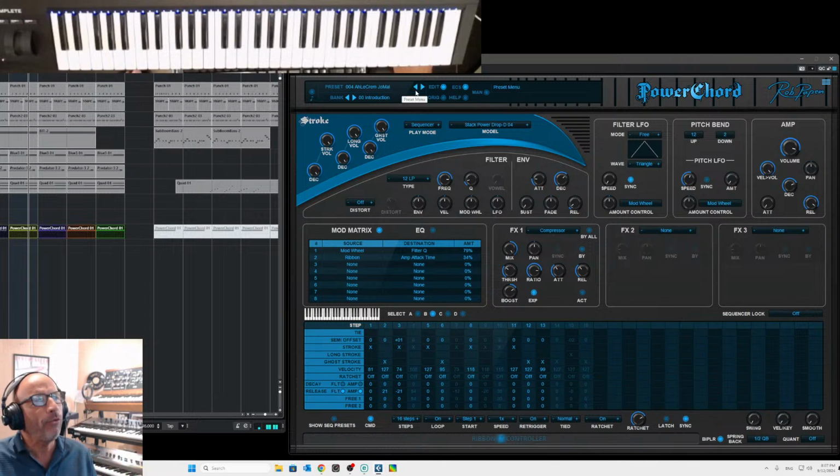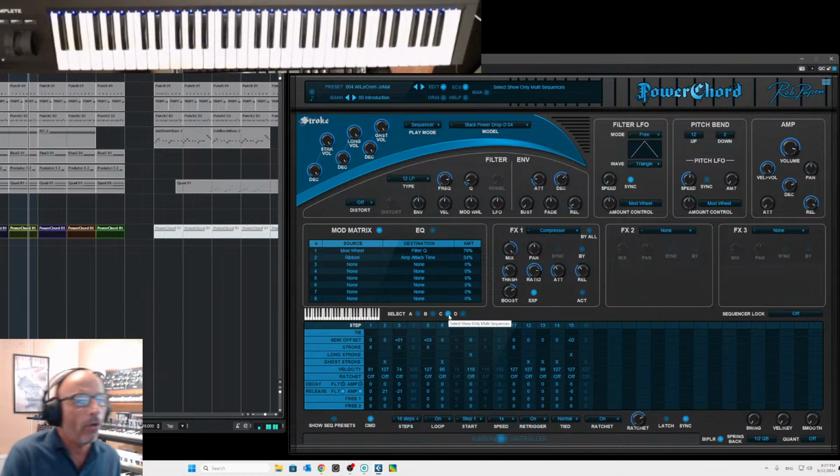Because most of the sequences have all kinds of different grooves. So A, B, C, and D is always a little bit different. Sometimes it fits nice, but sometimes you think, okay, I can make it a little bit different. So that's an option. Another option is, of course, to play manually the sounds.